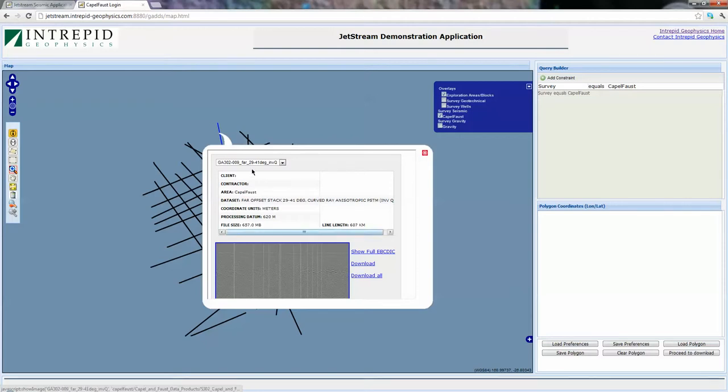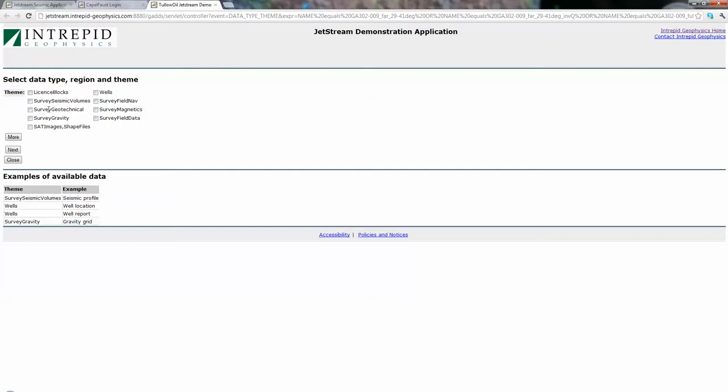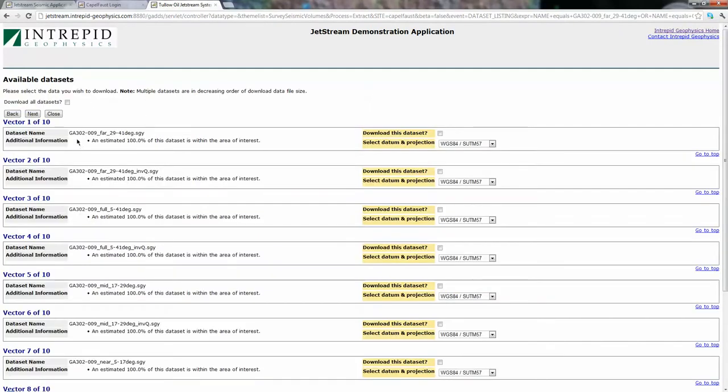If I click that, I'll be presented with the list of those 10 lines. I'll click that, and this next window allows me to select the theme. I know that my seismic survey is cataloged as survey seismic volumes. I can tick that and say next, and I can see a list of 10 lines. If I select all or just pick one of those, I can download it. I can close that window.